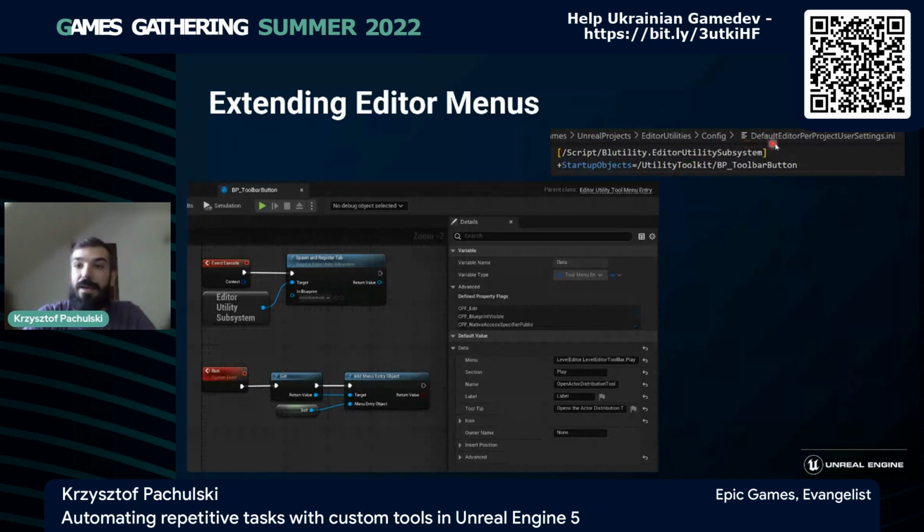Those startup objects you can add to the default editor per project user settings in your config. So you just create this file, add those 2 lines to it, and here you can use this event. It's not the event execute. Event run is the one that will be run on start when you add this as a startup object. What it does is add a menu entry object and set it to self. So you just add this menu entry that you just defined in here. And this execute here will allow you to call this action using this button.